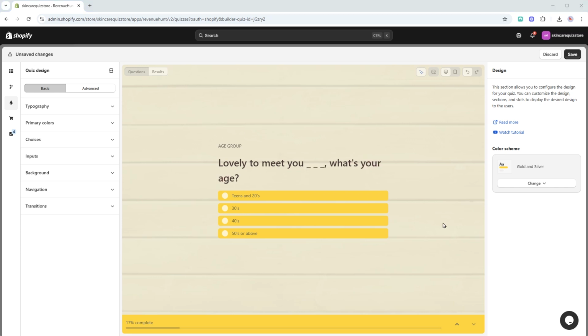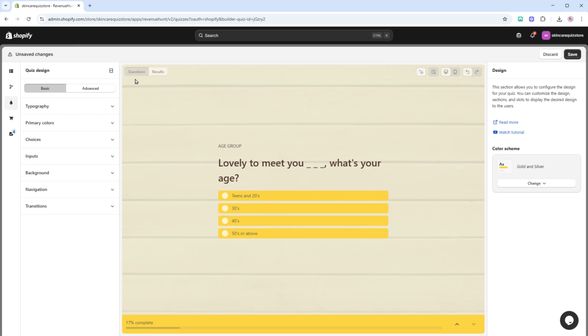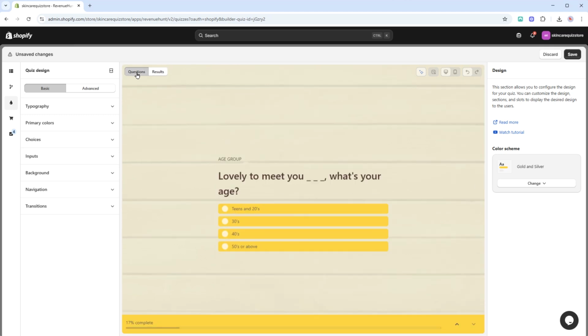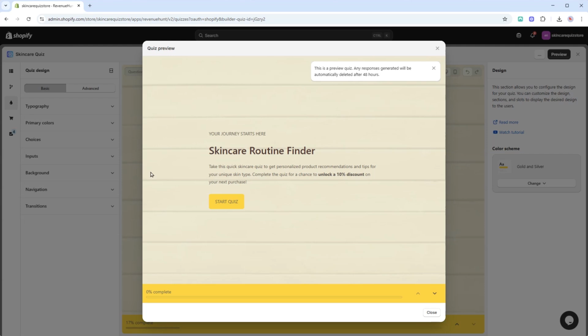You can always switch between desktop and mobile previews, and even toggle between looking at questions and results, so you know exactly how your changes look everywhere. Remember to save the changes. You can also preview the quiz to see how it flows.